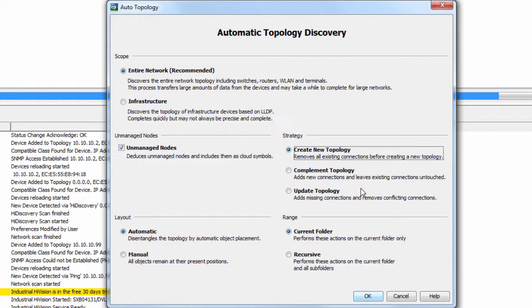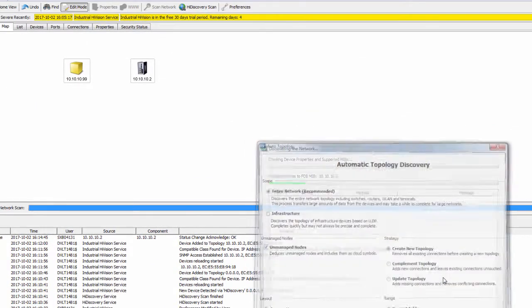You also have the option of doing a manual or an automatic layout. I recommend doing an automatic for the first go, and then once you've situated where you want everything to be, you can then do a manual. I also have the ability of just doing the current folder or the recursive, which performs these actions on the current folder and all subfolders. So because I only have a single folder here and it's a very small network, these are going to be my options.